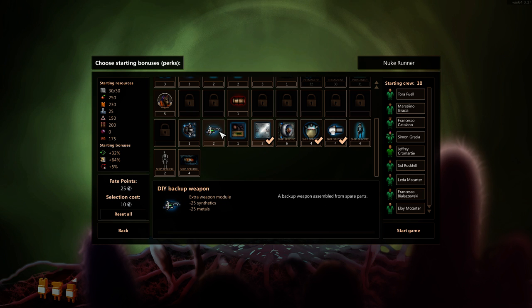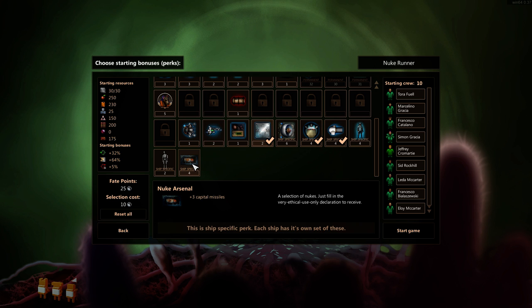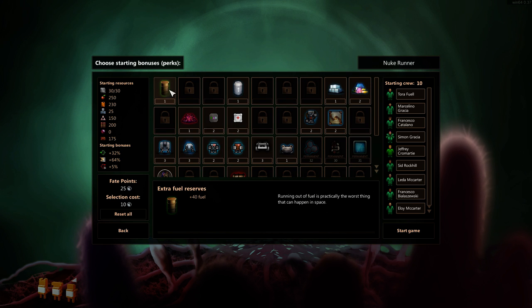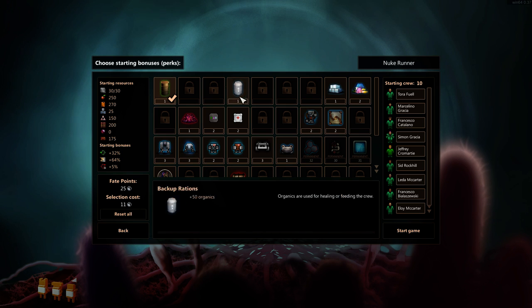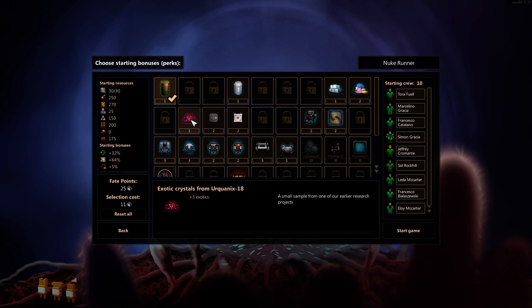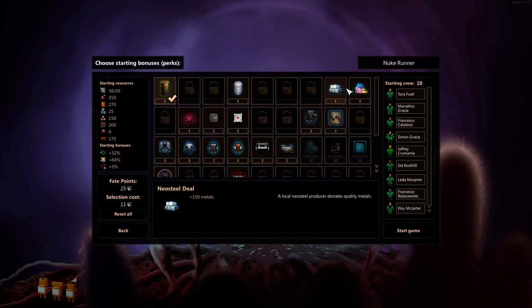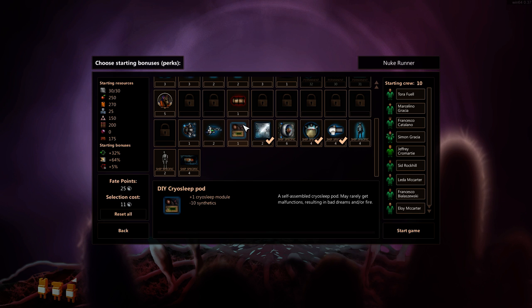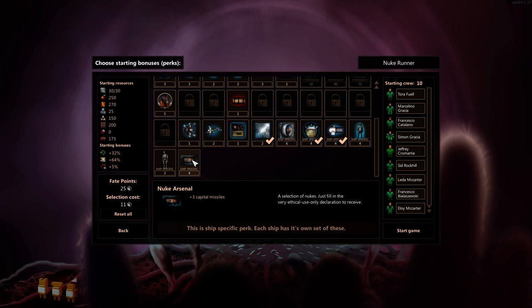Do-it-yourself backup weapon. Extra weapon module. Plus 3 capital missiles. Security droid. Extra fuel sounds good. How many points do we have left? 11. Plus 1 resource pack. Well, what do those do? I don't know. Self-contained resource pack. Exotics, drone repair bay, extra med bay module. Another cryosleep module. I'm not sure why I would want that. I think the nukes sound good.